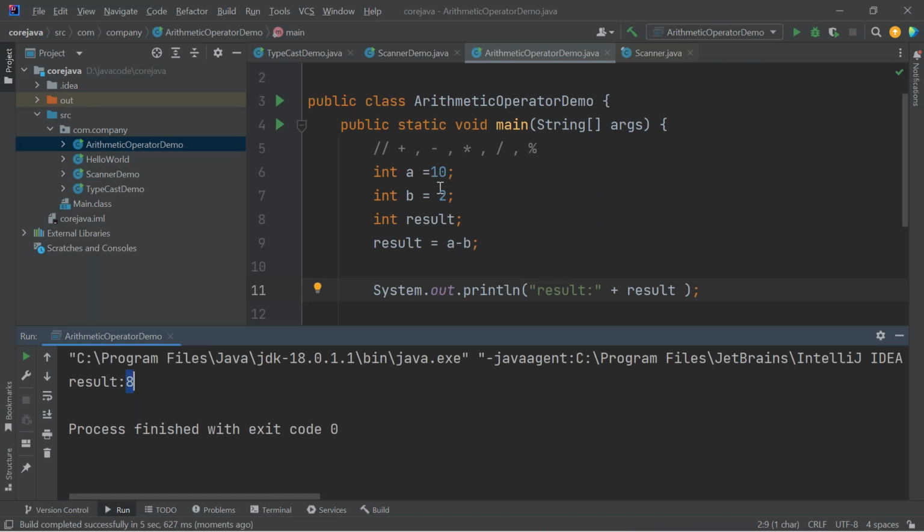Again, I'm saying I want to multiply this 10 and 2. That is 10 star 2. Instead of giving 10 star 2, I'm saying A star B. So I'm expecting the result as 20. Yes, let's see that also, whether it is working fine. So it is 20. If I want to do a division, I'll be using slash. If I want to do a modulo operation, I'll be using the percentage. Regular mathematical operations. The only thing is, in Java, this is what we are doing, using a variable.